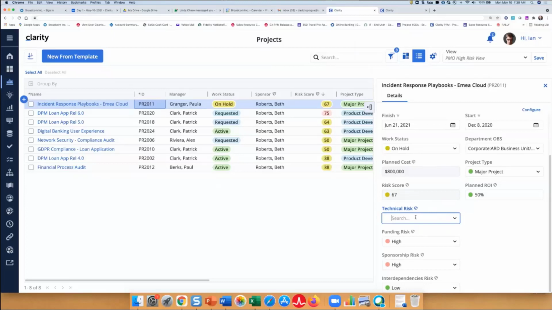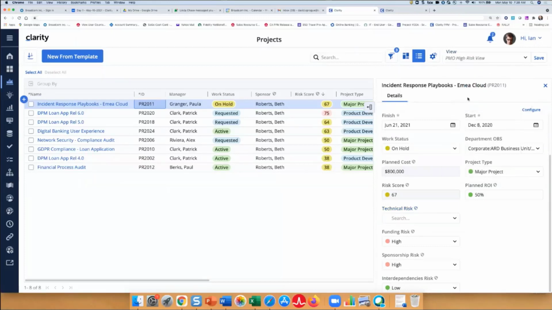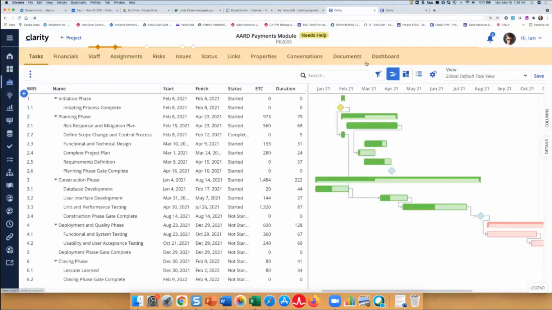Now I'm going to move on to demonstrate another investment update, which is the new and improved configurable task timeline. I'm going to stay here on the project grid, and I'm going to pick my favorite view and navigate into this project, and you can see I landed on the tasks area with the new timeline in view.